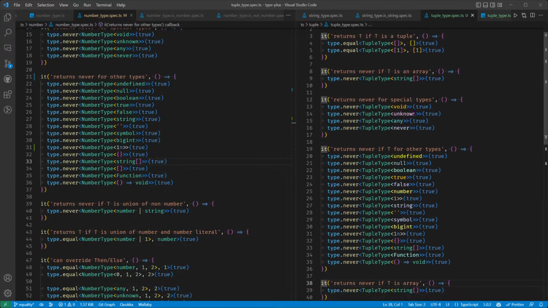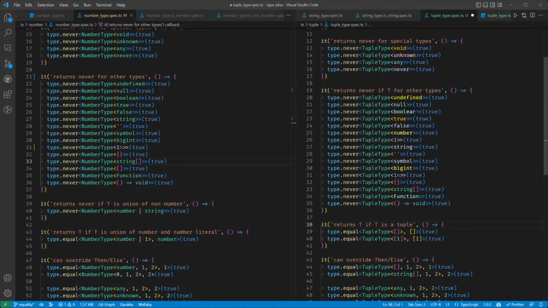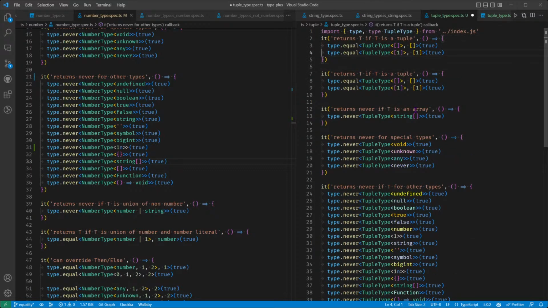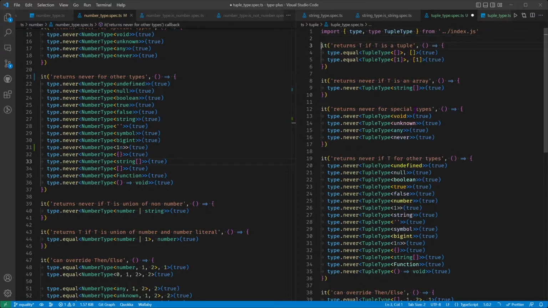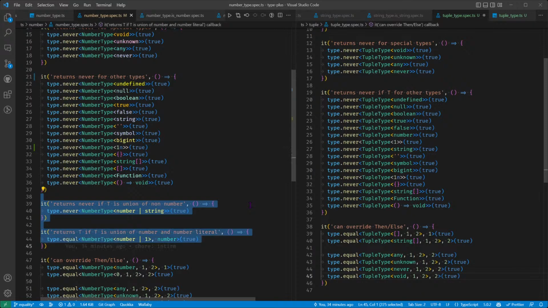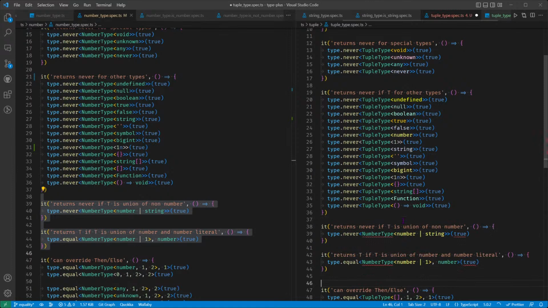And return never if there's an array. That is the test I have here, I just moved it up there. Return T if it is a tuple. So this is the same thing, right? But putting it up there makes it a little bit easier to read. And then we have the union case and the intersection case.